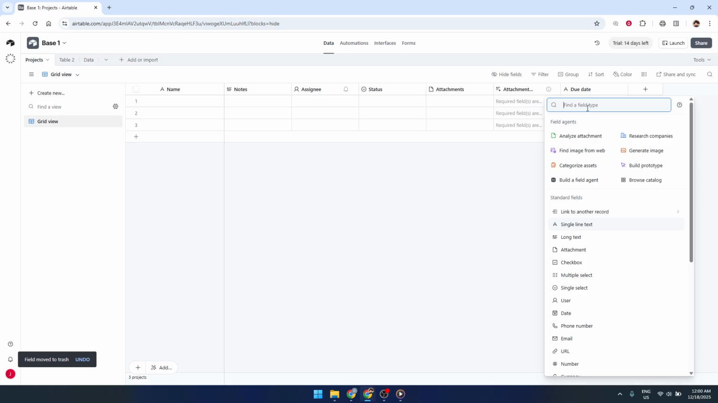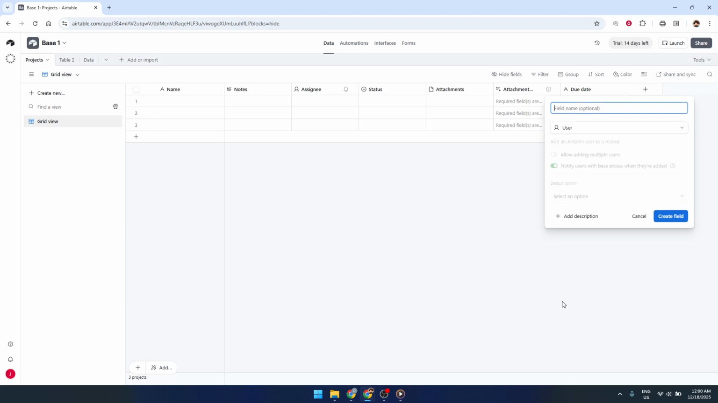When Airtable asks what kind of field you want, choose the user or collaborator field type, depending on what your workspace shows. This tells Airtable that this column is meant to store people, not regular text. Give this new field a clear descriptive name so everyone understands what it's for. A common choice is assignee, but you could also use owner or assign to, as long as it makes sense to your team. Once you confirm, you'll see your new column appear across all your existing tasks, ready for you to start assigning.